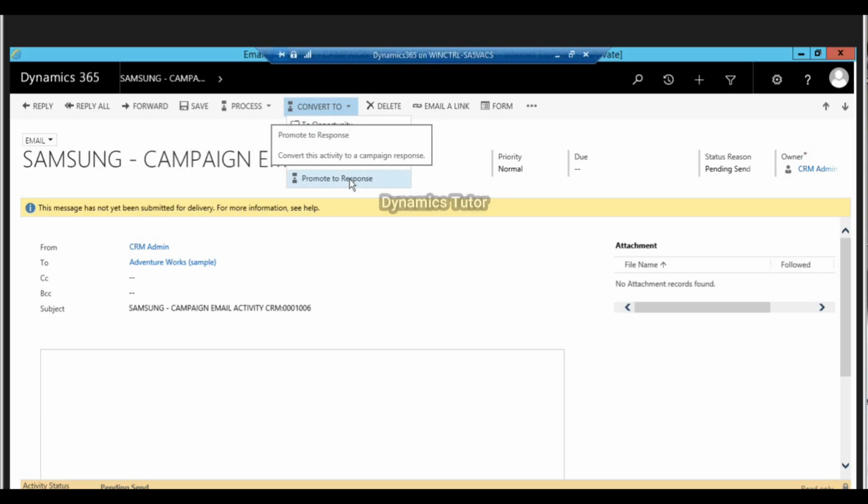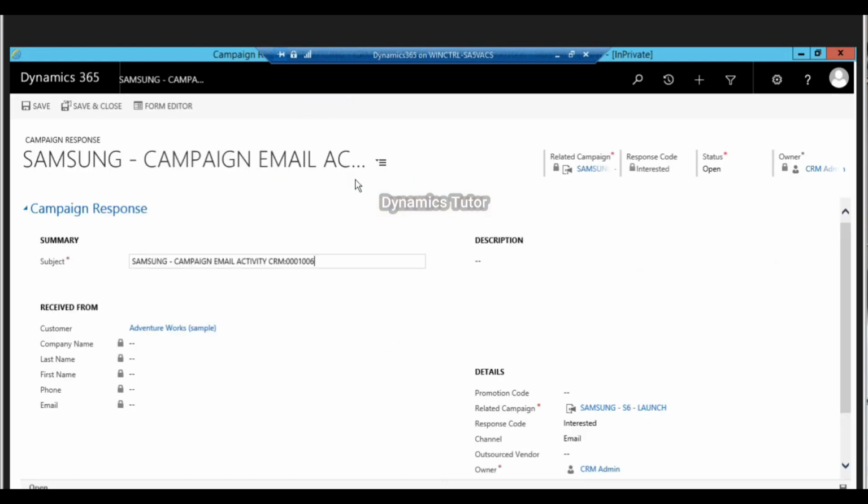This process we are doing manually. The same thing can be done automatically: if the customer replies to this email, the system automatically creates a response. So here we are going to promote this to a response, that the customer is interested in our product.